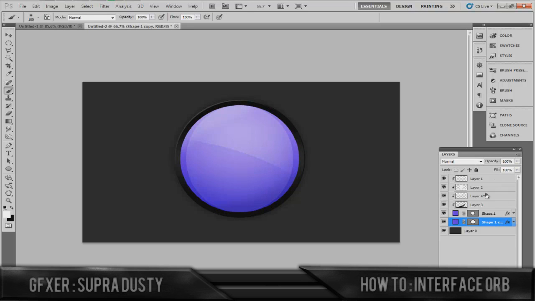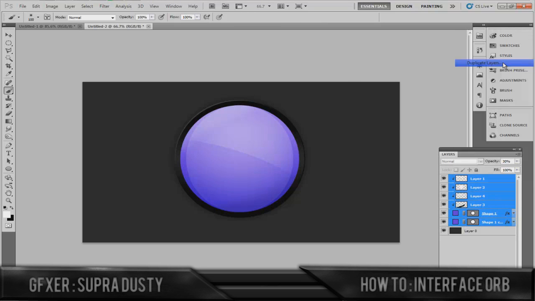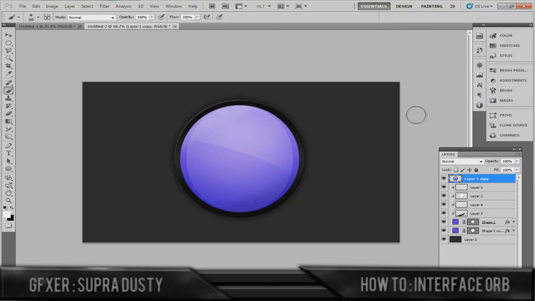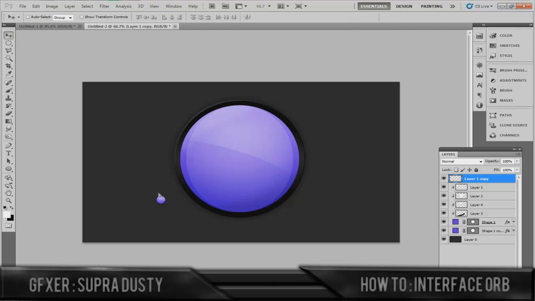Next, what you're going to want to do is click your first layer at the bottom, hold shift, and click your last layer, and it's going to select all of them. Right click them, go to duplicate layers, press OK, and press Control E to merge them. Now release the clipping mask, press Control T, and make this sphere that you just duplicated really, really small.